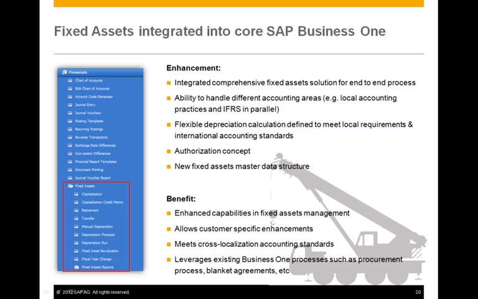the Business One infrastructure. Settings, authorizations and master data are all in the Core product. The whole life cycle of fixed assets is now manageable with Business One functionality. In addition, customer-specific modifications are also possible with the aid of user-defined fields.